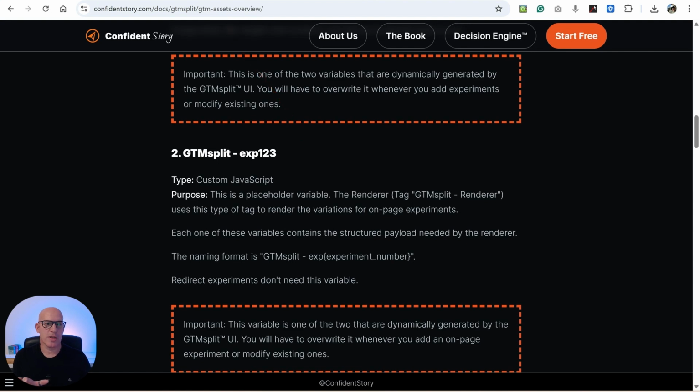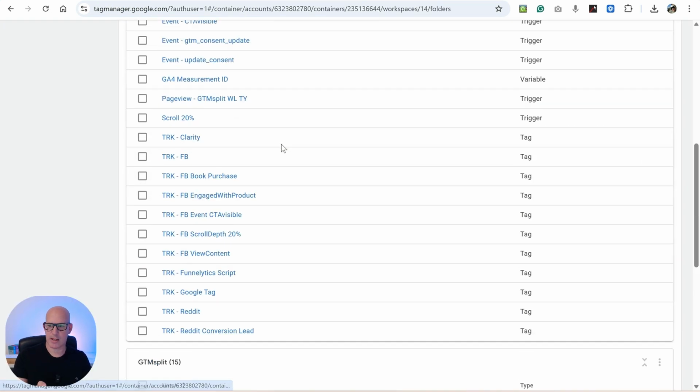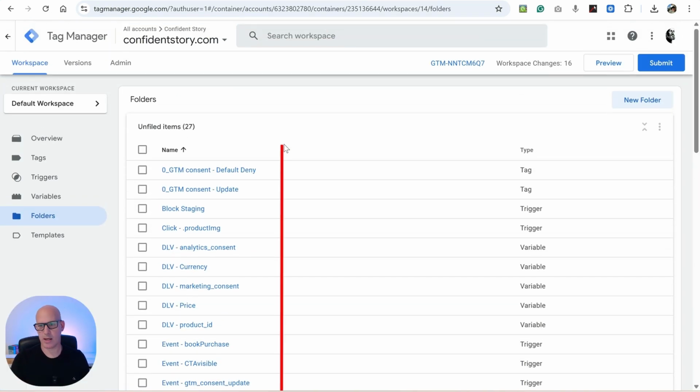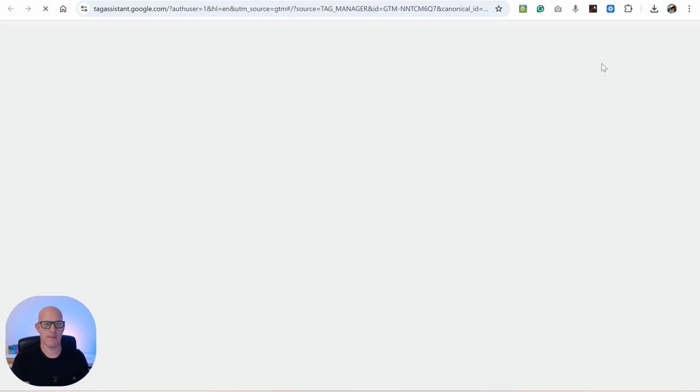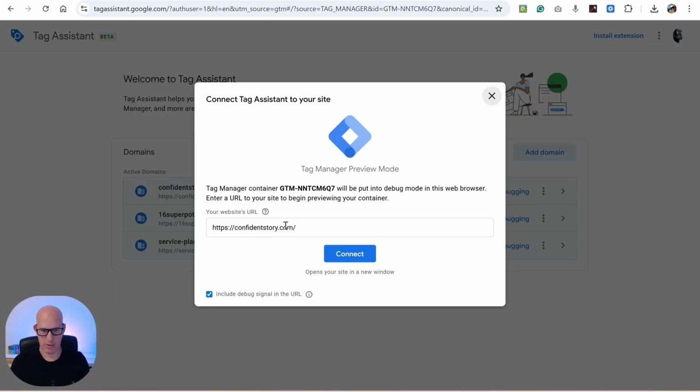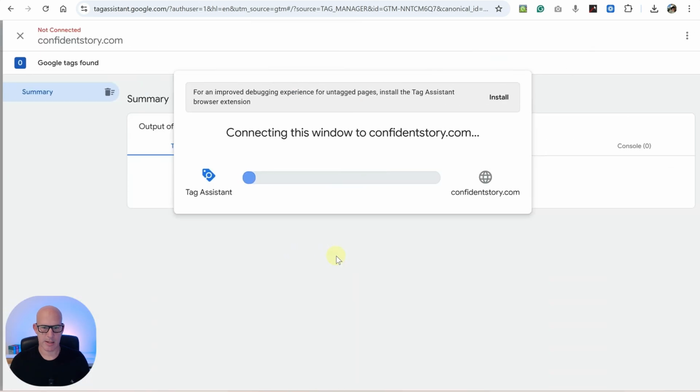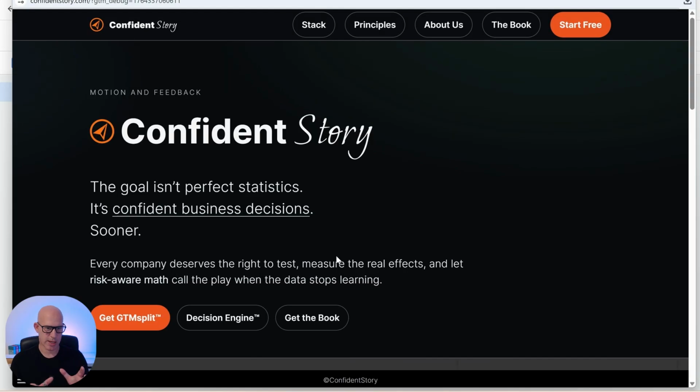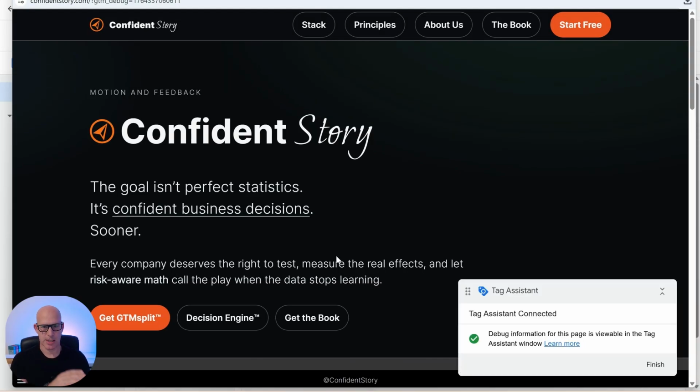So before I close this video, we need to make sure that the container is working. So we will preview it. And you have to do this in your installation. Click on preview. Then you input here the URL of your site and then connect. And all we want to do here is to check that there are no errors. So you see the site loaded in the preview. You can see here GTM debug. So we are in the preview. The tag assistant is connected, so the container works.